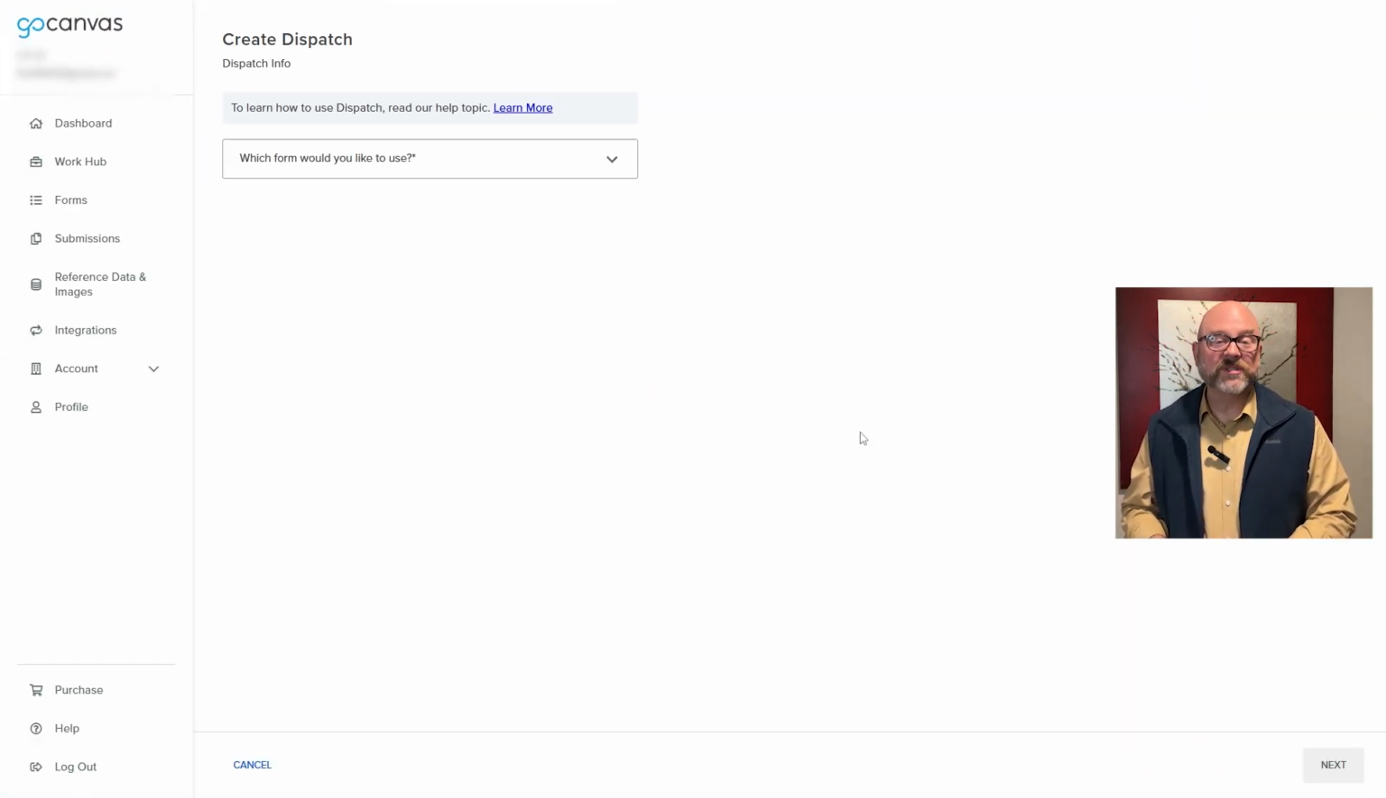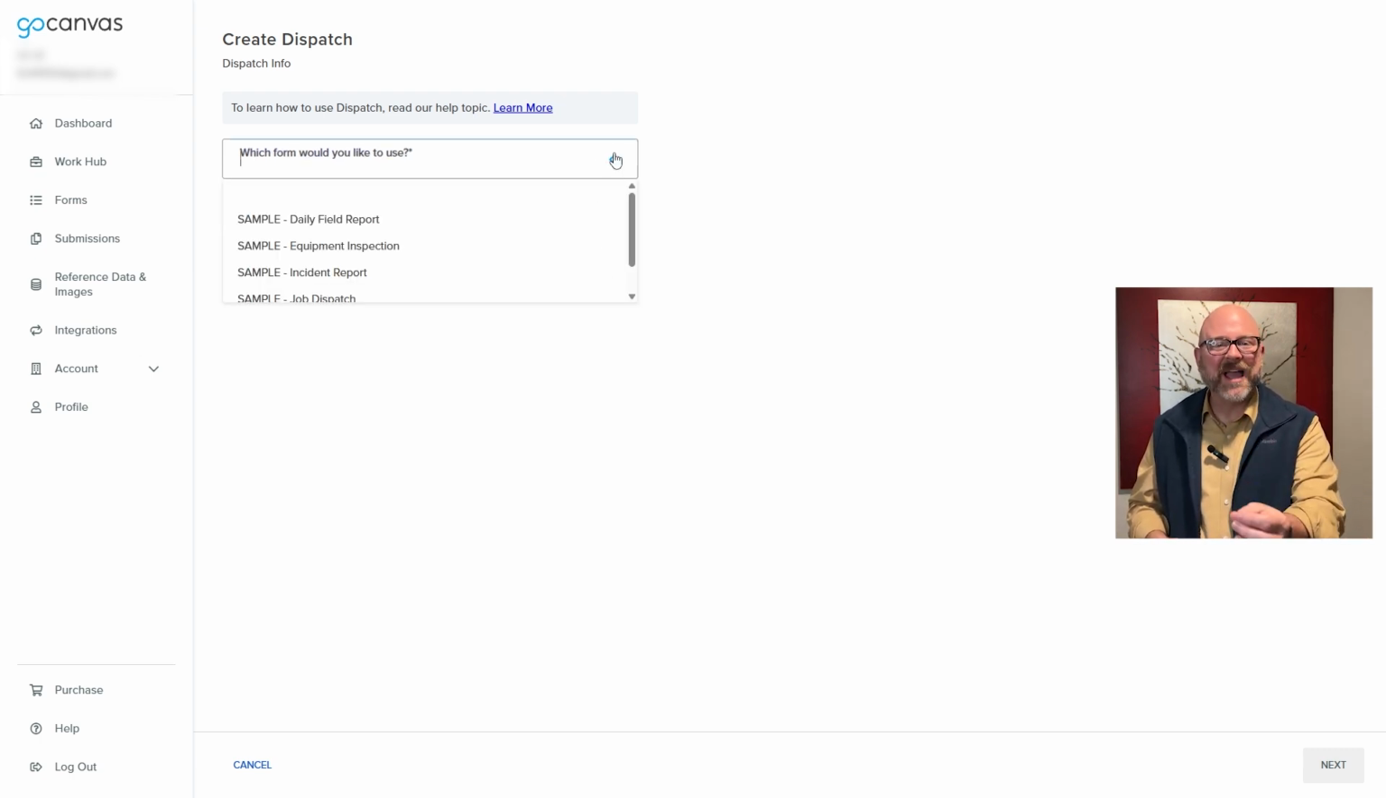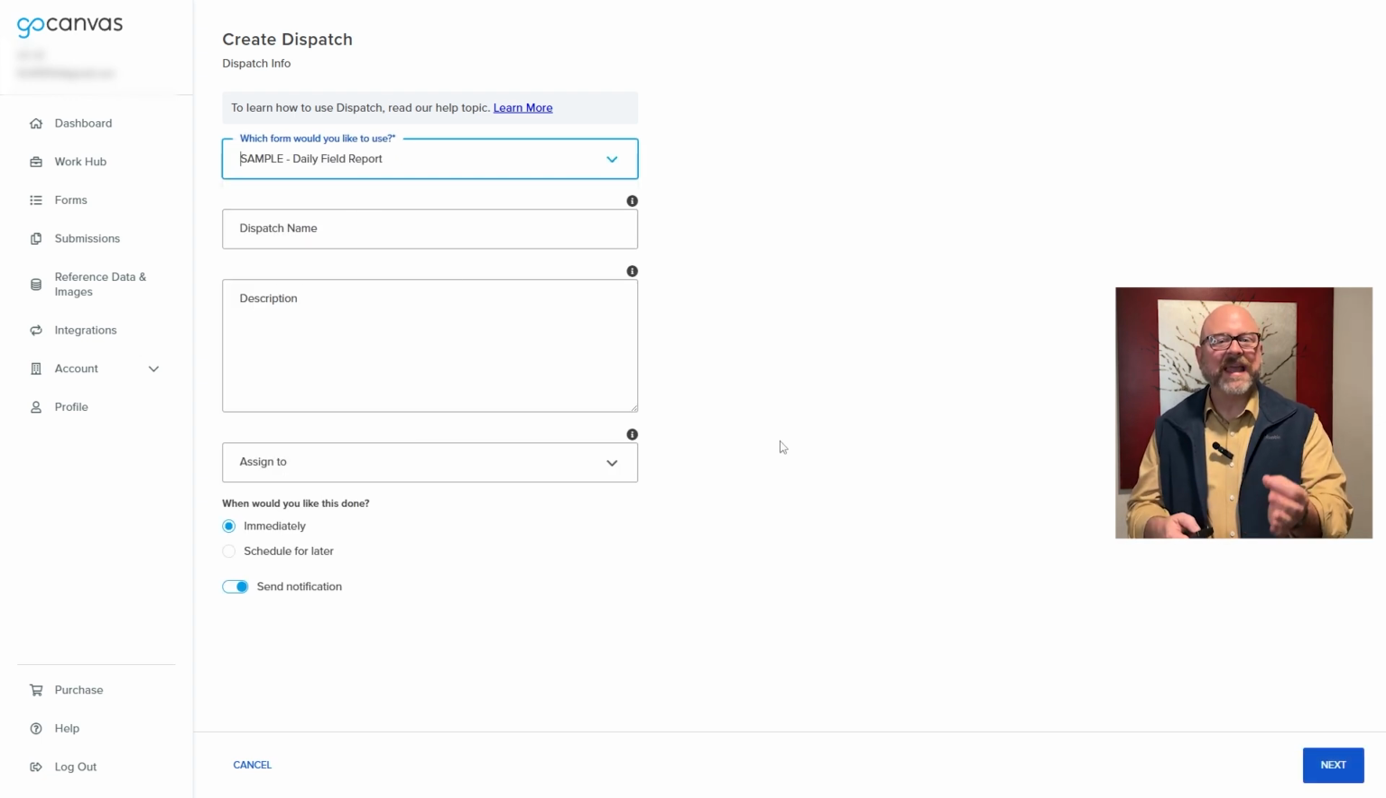Next, on the new page, you'll see a drop-down menu next to which form would you like to use. Select the form that you want to dispatch and assign it to someone. Let's pick the first option, Daily Field Reports. Now, after selecting it, extra fields will appear. Fill in details like dispatch name and description. In the Assign field, choose the person responsible for completing this specific task.